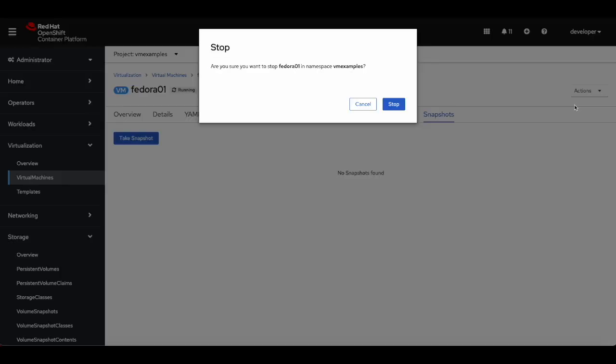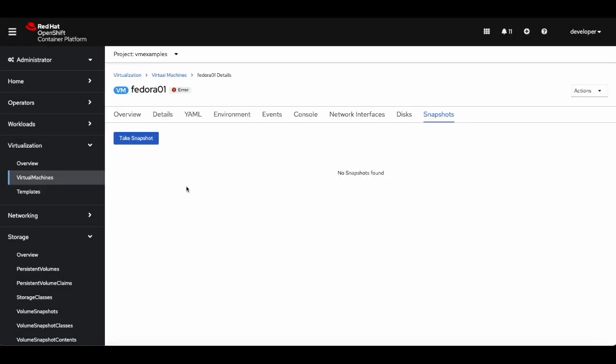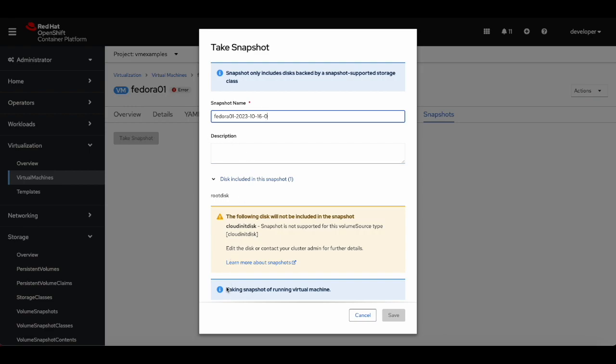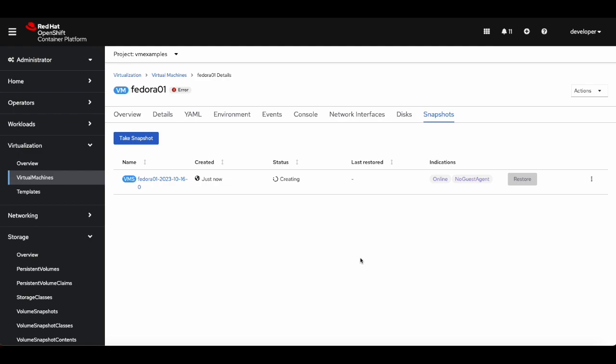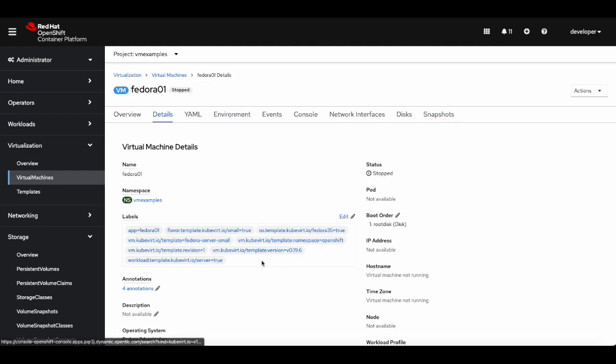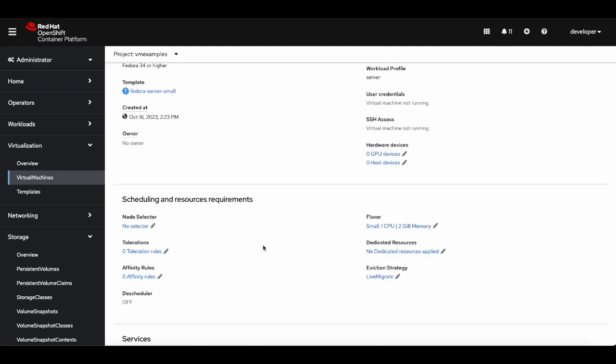Currently, we don't have any snapshots. You can take a snapshot of running VM, but the recommended way is to stop it first, which is what we are doing now. Now that the VM is stopped, we can see what are the customizations we can do.